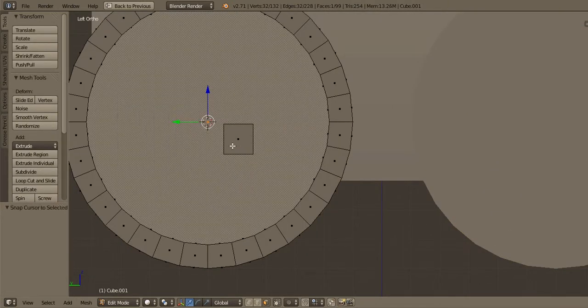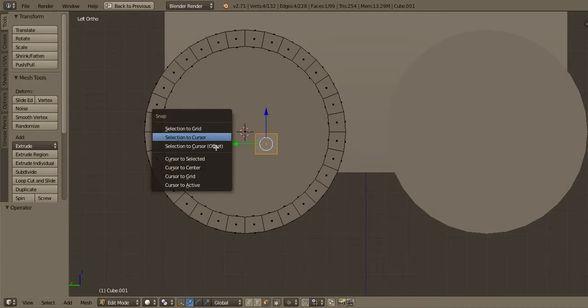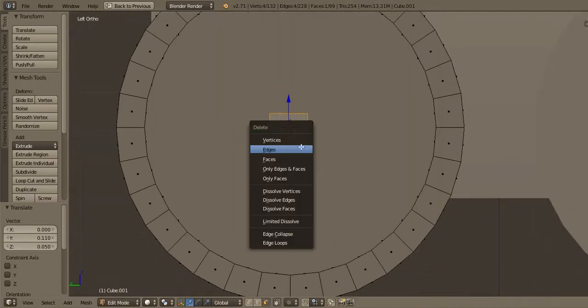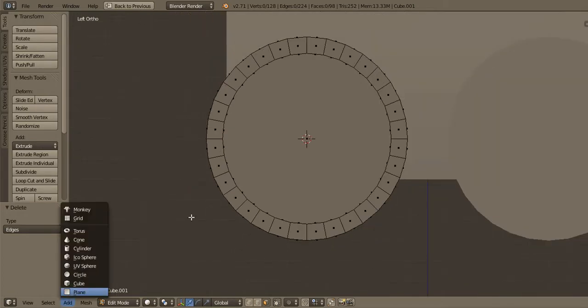Just gonna cursor to selection. Yeah, maybe it'll be better if I just added a new plane.